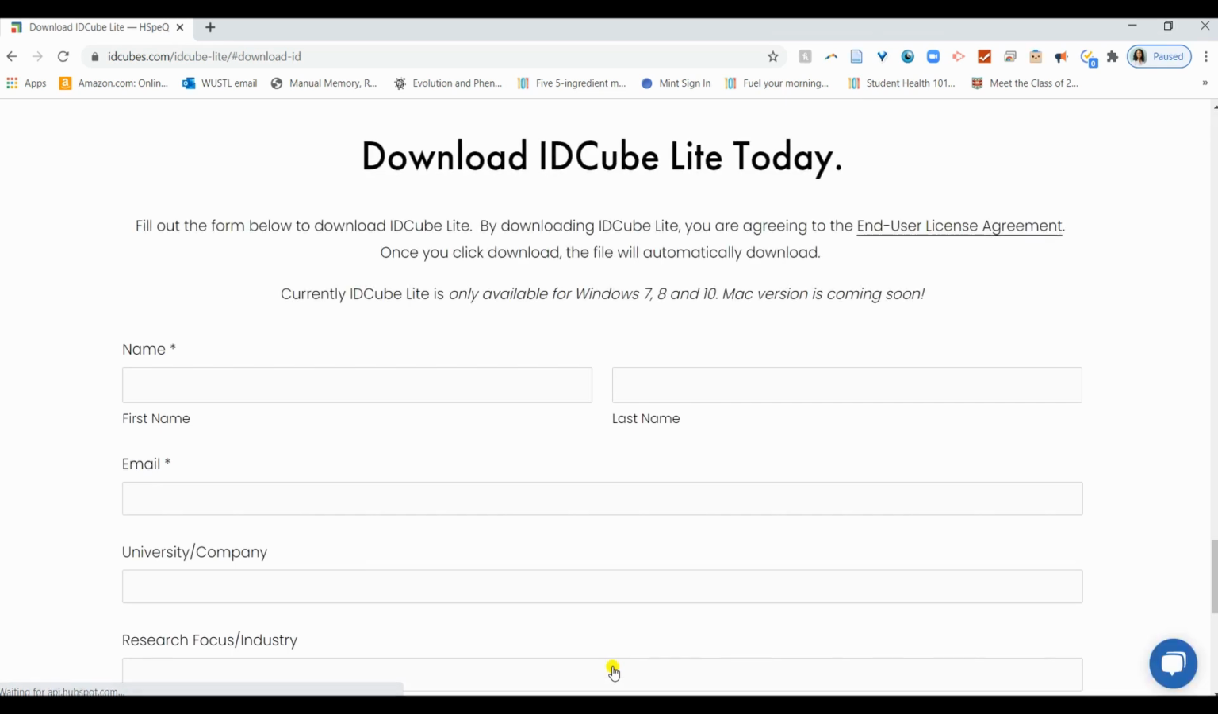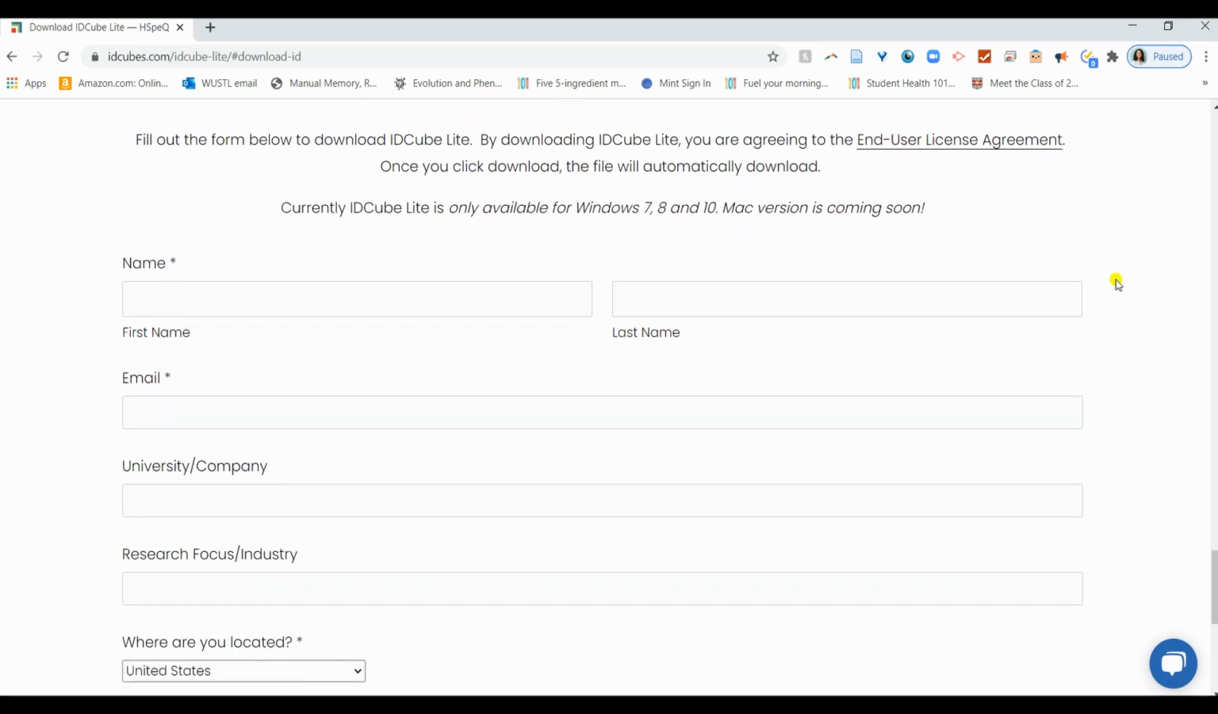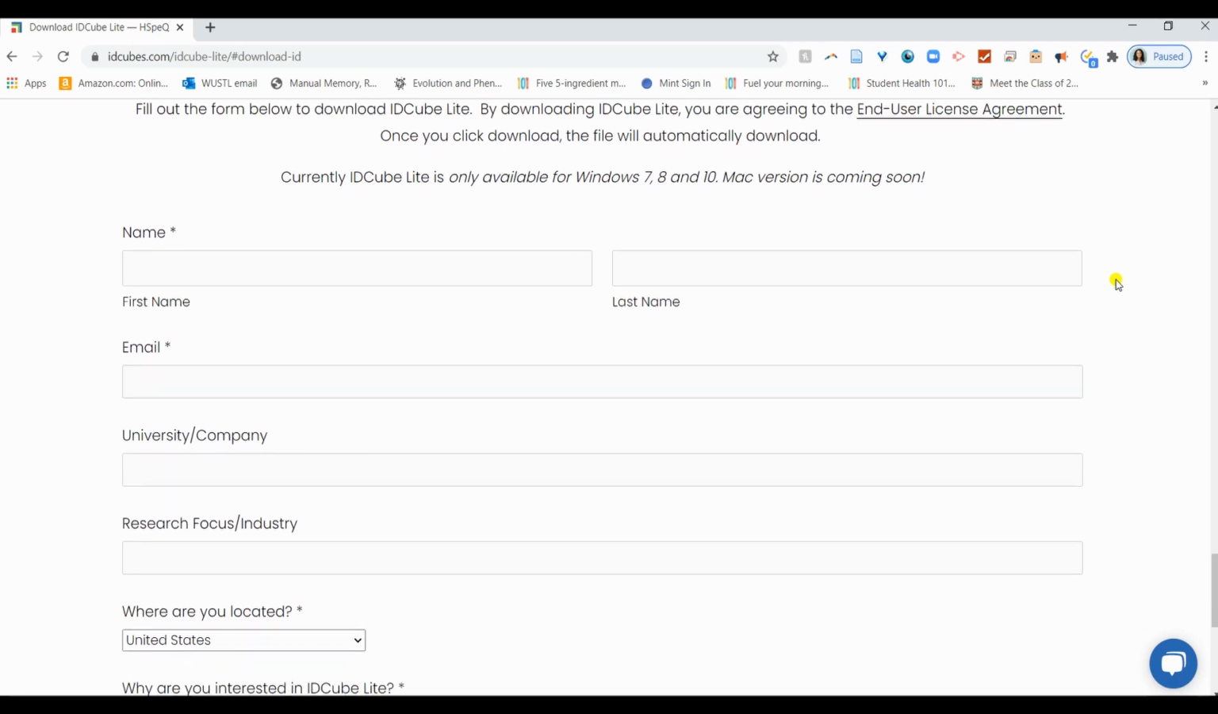This will bring you to our form. Fill out the form below to download IDCube Lite. By downloading IDCube Lite, you are agreeing to the end user licensing agreement. This text is hyperlinked to that agreement. Once you click download, the file will automatically download. Currently, IDCube Lite is only available for Windows 7, 8, and 10. The Mac version is coming soon.